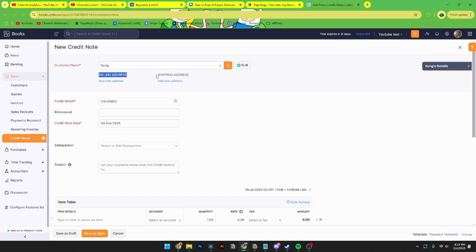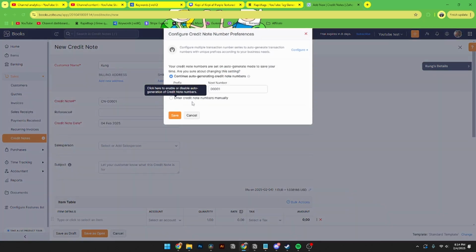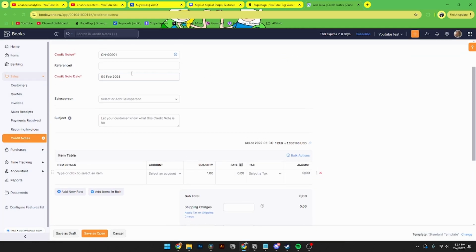Then you can add a billing address and a shipping address. Then you can add a credit note number. You can either get it auto-generated or you can create your own credit note number over here. Configure credit note number preferences. Then from here you can add in your reference number and you can add a credit note date. You can also add a salesperson, either select or add a new salesperson that you have registered. Then you can add a subject.